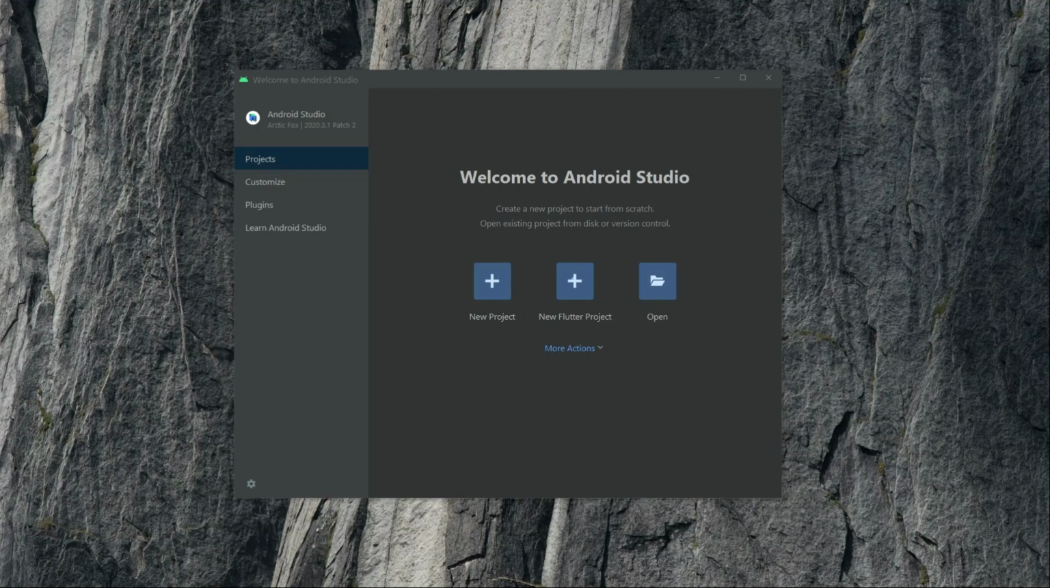So in this project, we will create an image to text converter, and it will be in GetX. So let's start this project from here. Create a new Flutter project.